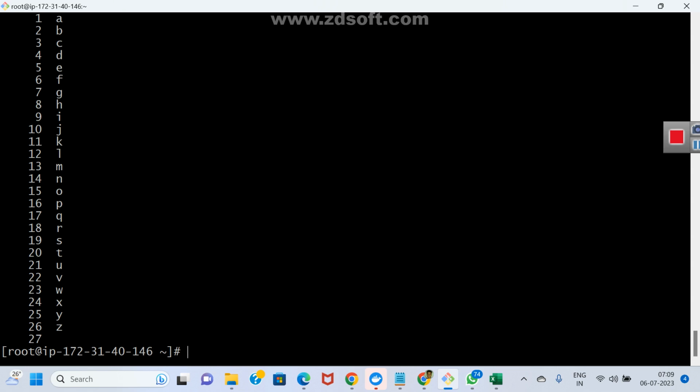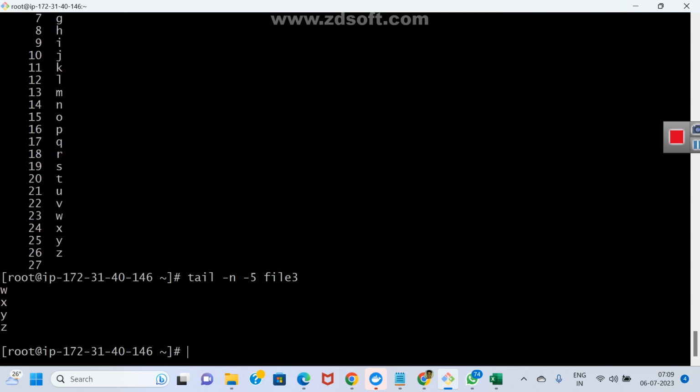Now our intention is, what is the command? Tail, right? Tail hyphen n, maybe last five. Last five, check it. Minus 5, file 3. Check it. Last 5. Why is it showing only 4?